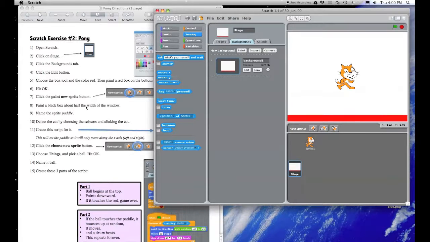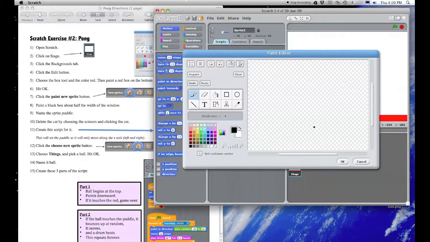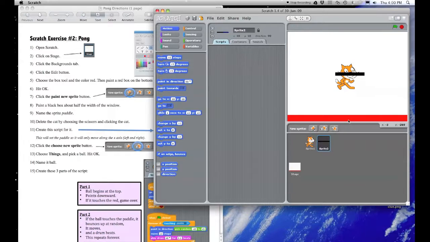Then you're going to paint a new sprite. That is the star with the paintbrush on it. We're going to now create our paddle. So paint a black box about half the width of the window. So the same box tool. About like that. I'm going to hit OK. Okay, so we're going to name that new sprite paddle by clicking up here where it says Sprite 2. We're going to call it paddle. Press return.